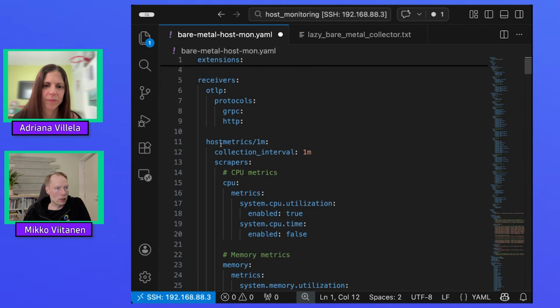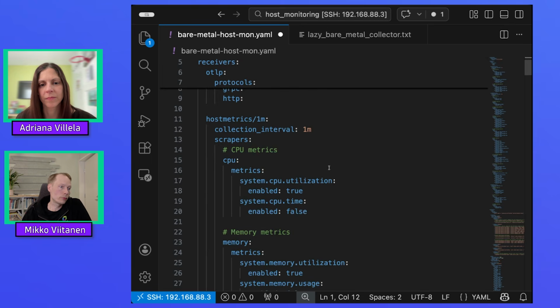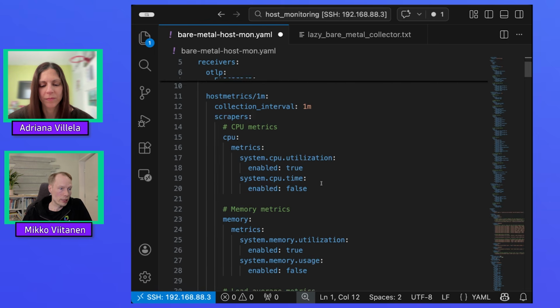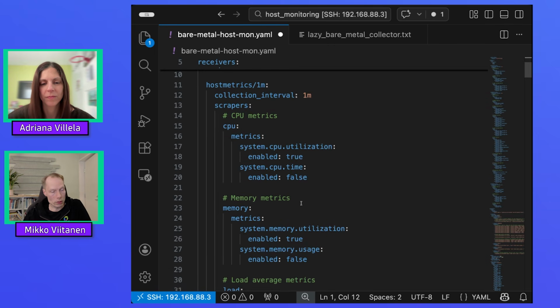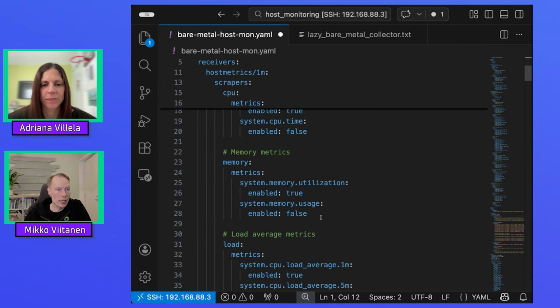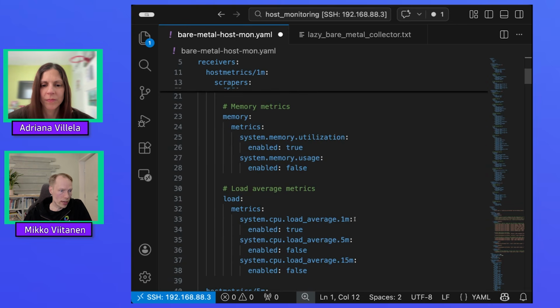We are actually using the host metrics with 3 different collection intervals, and the first one is the shortest: every minute we send the most important metrics. So we have the CPU metrics to get the CPU utilization, which is often considered, for example, a trigger for alerts. That's why it's sent often. The same for memory, the basic memory utilization, so that you know if the host is running out of memory, and then the 1 minute load average.